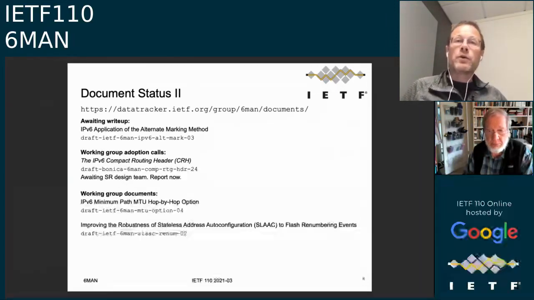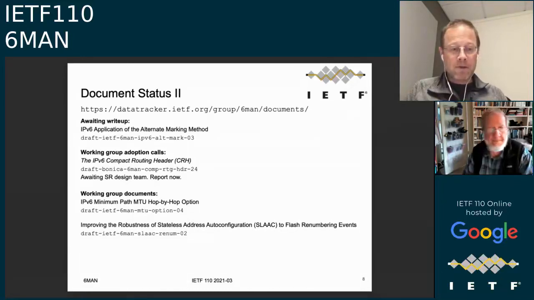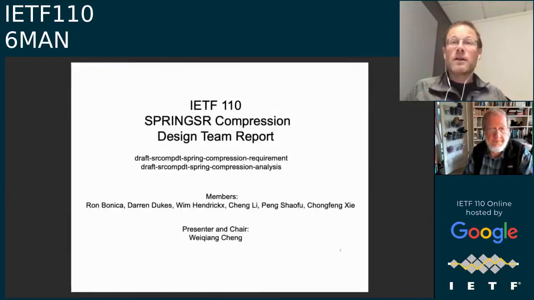And we have 2 working group documents. It's the minimum path MTU hop-by-hop option. That's not on the agenda for today. And we have the improving the robustness of SLAAC by Fernando, and that's on the agenda later. Any comments on document status before we move on to the SR design team talk? No? Then please go ahead.